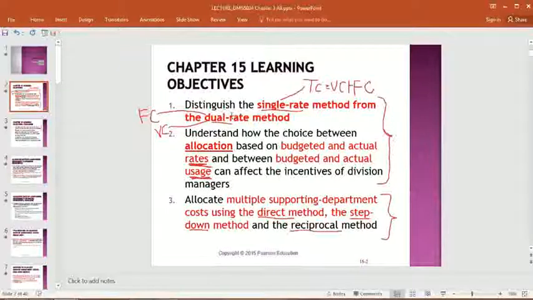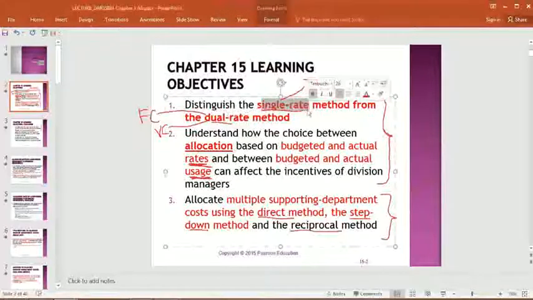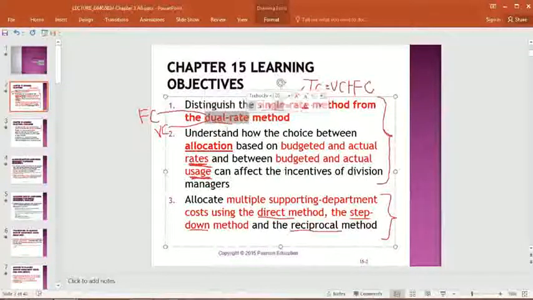So class, let's look at the learning objective. Last week we have already covered these few topics. We covered single rate. When we talk about single rate, we are talking about total cost, where we add in variable cost and fixed cost and we treat it the same. That is called single rate. Another one would be dual rate. With dual rate, we treat fixed cost and variable cost differently. So we have two methods, single rate and dual rate.